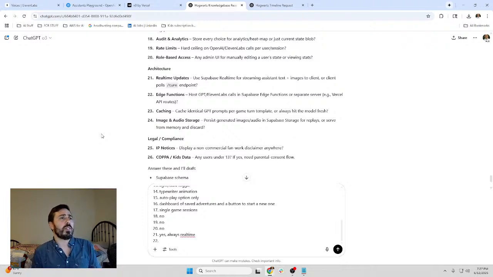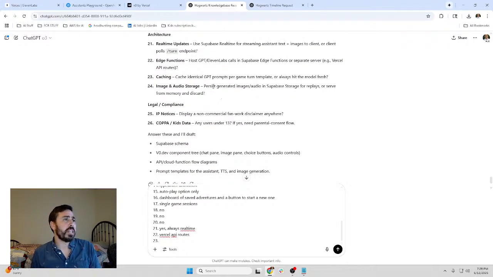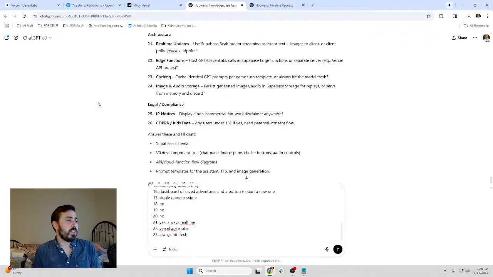22, edge functions. Host GPT and 11 Labs calls on Supabase edge functions or a separate server? Vercel API routes. Let's do Vercel API routes because I just think it's better at dealing with code there. 23. Cache identical GPT prompts per game turn template? Always hit fresh. We're not going to cache. 24. Image and audio storage. No.